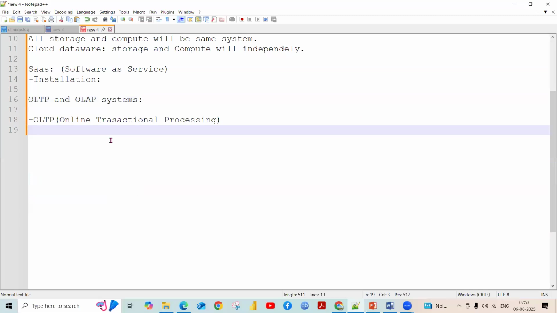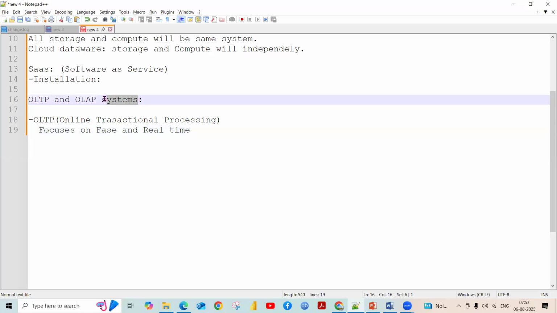OLTP focuses on fast and real-time data. Here you need to understand what a system means. It's generally a database or warehouse where your data is stored. That's what you need to understand. There are two different types of systems available in this data warehouse space: OLTP and OLAP. OLTP means online transactional processing system.